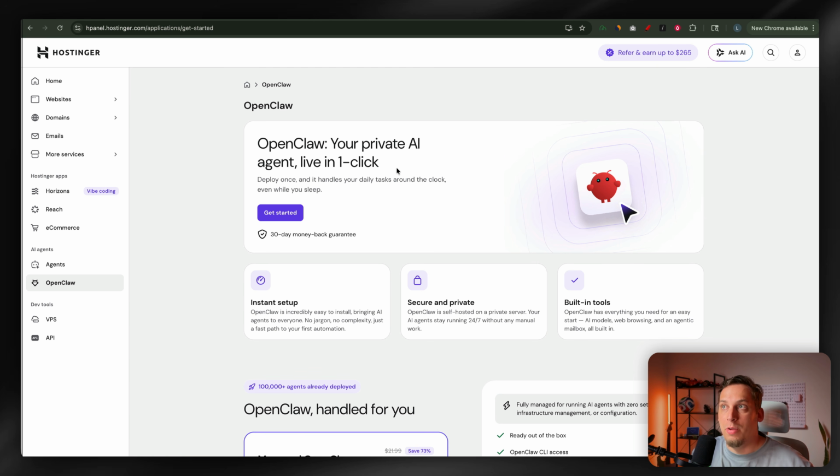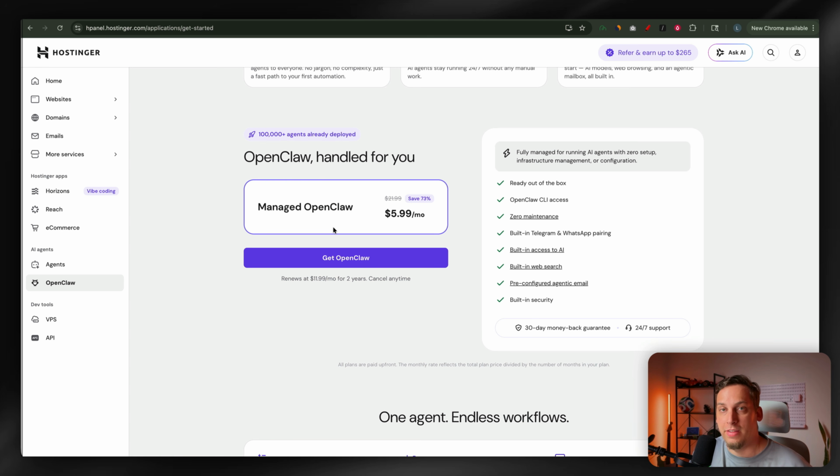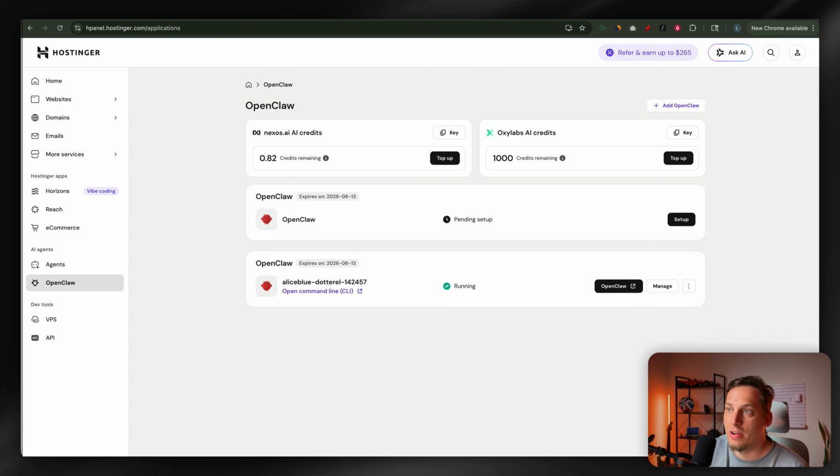Another way of doing this is that you can log into Hostinger, and then under OpenClaw, you can click on get started and go through that process again. And this is the one that I just got. You're going to see it over here under OpenClaw. It's still pending the setup.